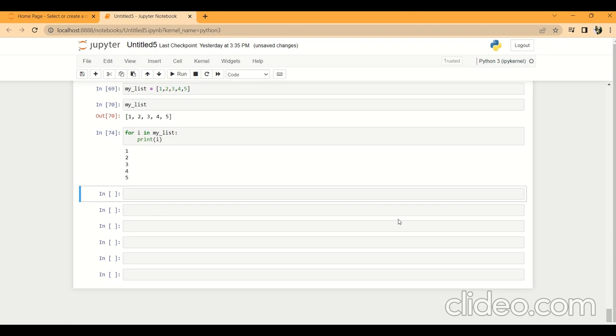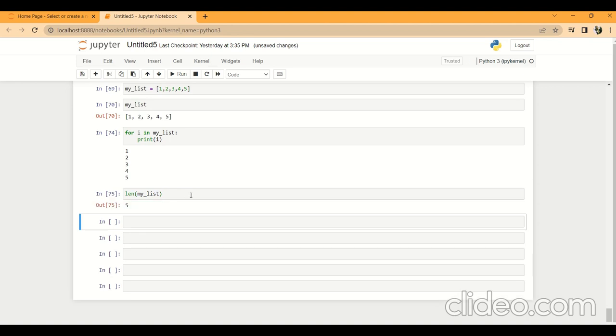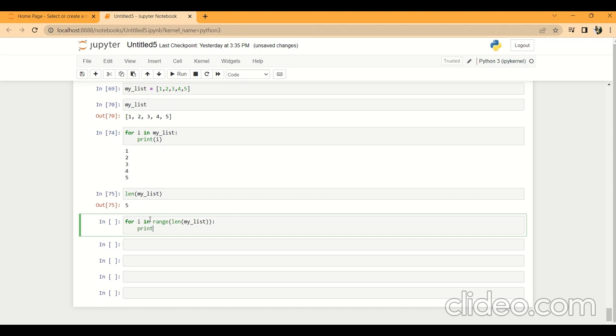Now, how to check the length of the list? By using len(my_list). Okay, this is fine. Now we have another way to print all elements: for i in range(len(my_list)), then print my_list[i].